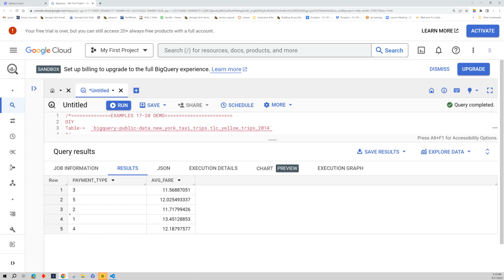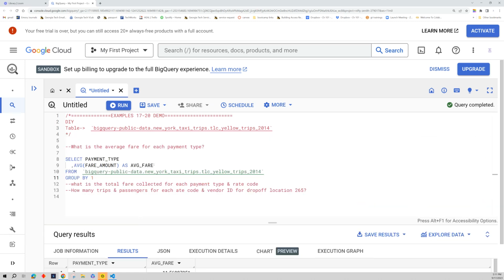And so we see we have 5 different payment types. We found that before in our previous lessons. And we can see what the average fare is for each payment type. And it looks like they're all pretty similar, somewhere between the $11 to $13 range. Okay, I'm going to comment this out.